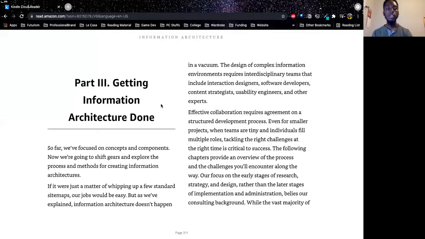This episode, I'm going to talk about information architecture once again. We left off on faceted classification last time in the book Information Architecture for the World Wide Web. So today, I read a little bit ahead. Going to start at part 3 of this book, Getting Information Architecture Done. So let's begin. 15 minutes.